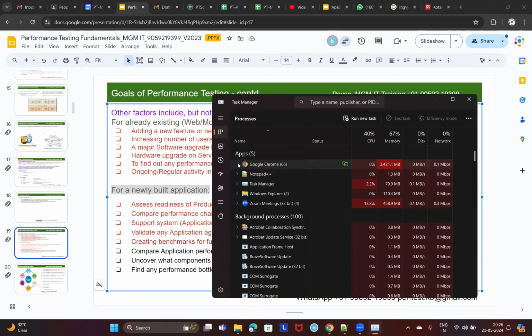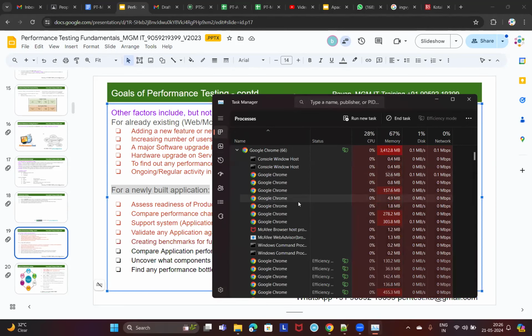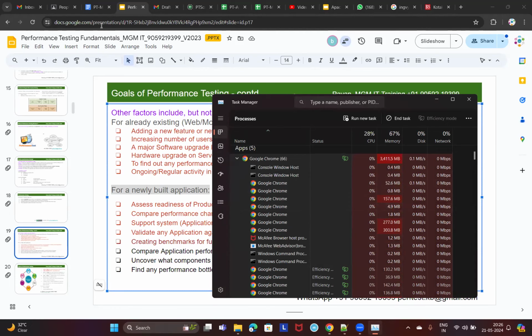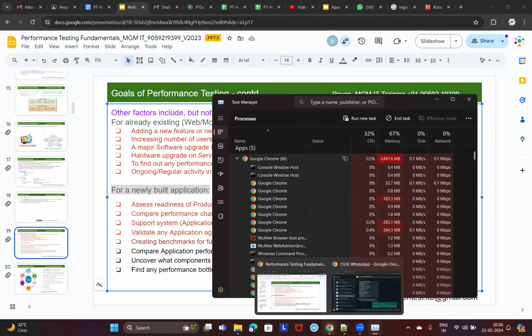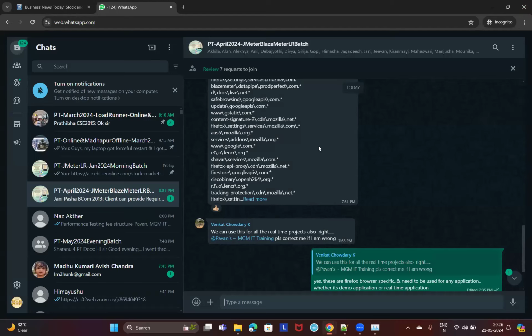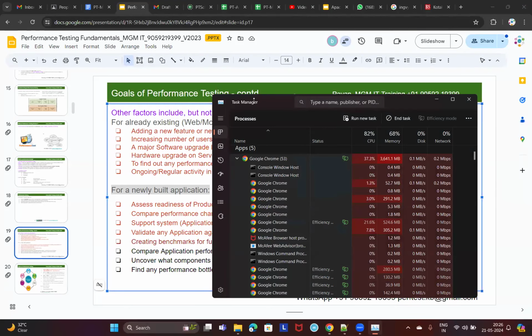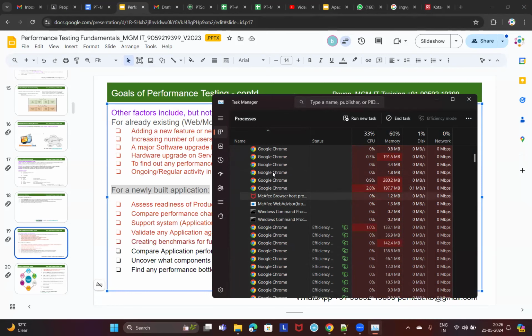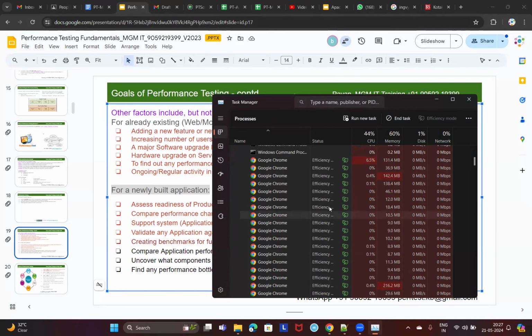Let me expand it. Observe here, see how many tabs I have opened. Let's say I'll close this one, and you can see it is still showing a lot of processes running. That is your query, right? So maybe there are some background processes running in Chrome. You see a lot of processes over here. And what is this? Efficiency. What is this one?